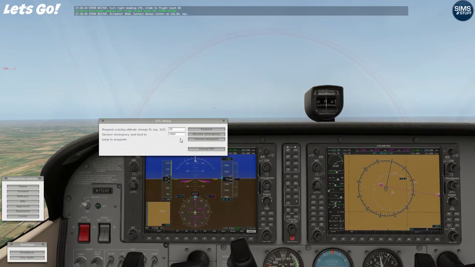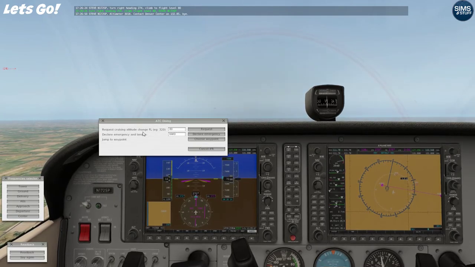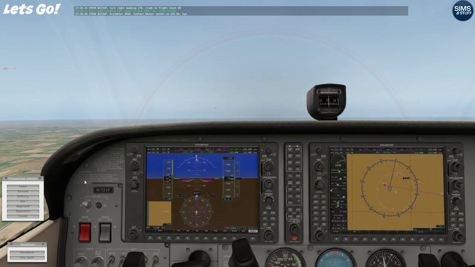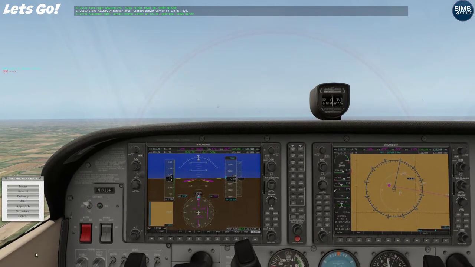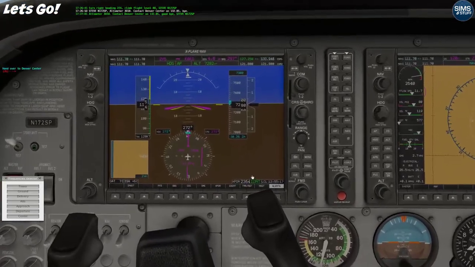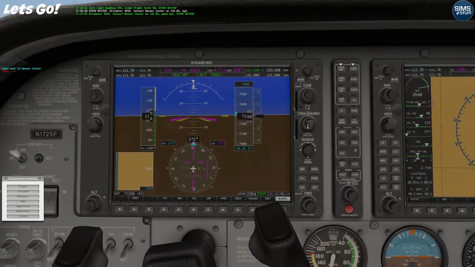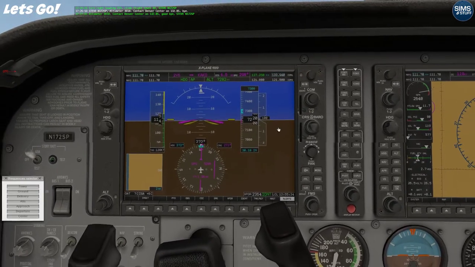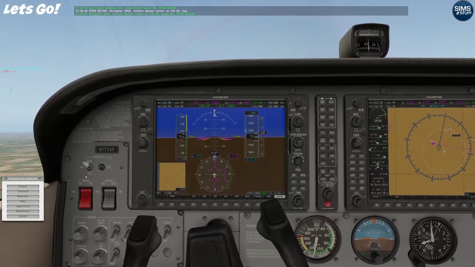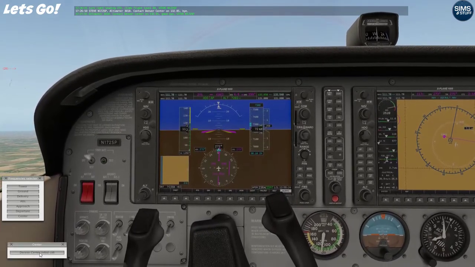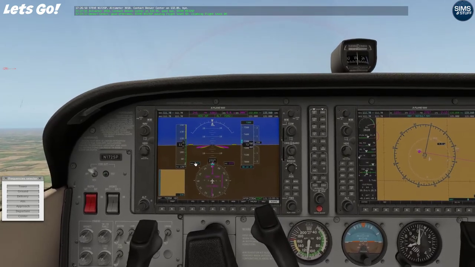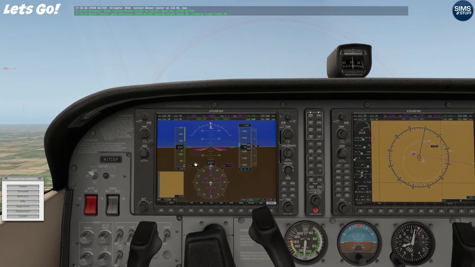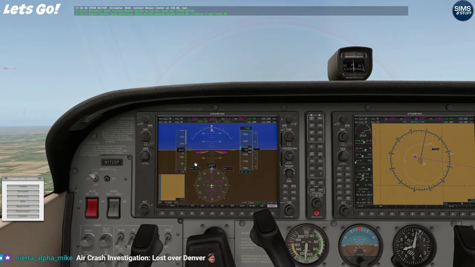Steve November 172 Sierra Papa, altimeter 3018. Contact Denver Center on 132.85, goodbye, Steve November 172 Sierra Papa. Contact Denver Center. Denver Center, good afternoon. Steve November 172 Sierra Papa passing flight level 69, climbing flight level 80.